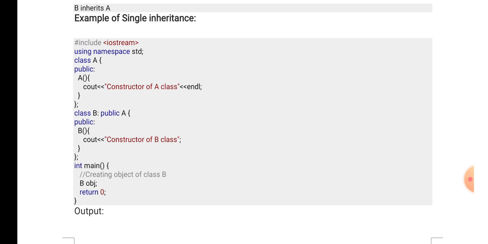Then we have class B definition. So here class B colon public A. So colon indicates inheritance is implemented. So publicly we are inheriting class A. Okay, so class B is deriving from class A. So in that we have B constructor in which we write cout statement constructor of B class. In main function we create object for child class which is B class. Then it automatically calls the B class constructor, where B class constructor automatically calls the A class constructor.